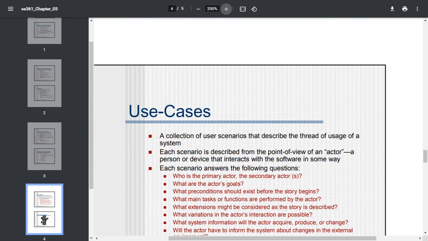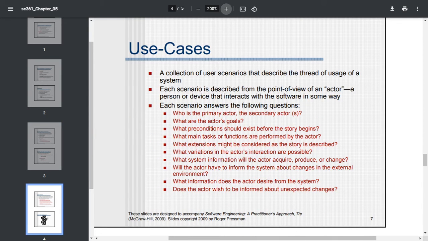And now let us see what use cases are. So use cases are a collection of user scenarios that describe the thread of usage of a system. We are going to use a system, and that system has different components, and how the components support one another to get the real product for the user. So that is the collection of user scenarios that describe the thread of usage of a system. Each scenario is described from the point of view of an actor, a person or device that interacts with the software in some way. That means the user. You are going to use the product.